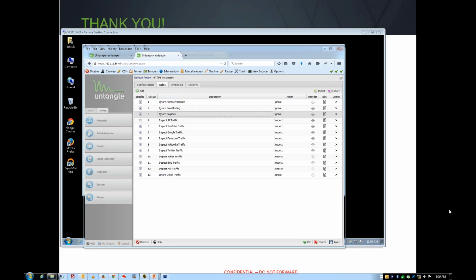There's a couple questions about slowing down the internet. It really depends on the computing power of your Untangle box. In general, I have not had to upgrade any live sites when I added HTTPS Inspector. It was pretty much minimal load added to the box. You should not see a huge difference.